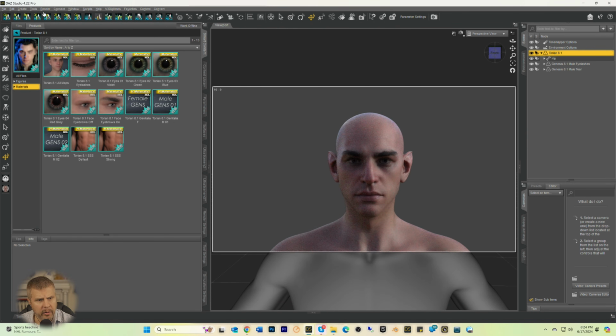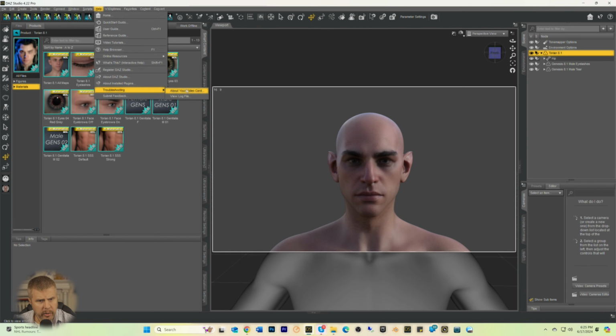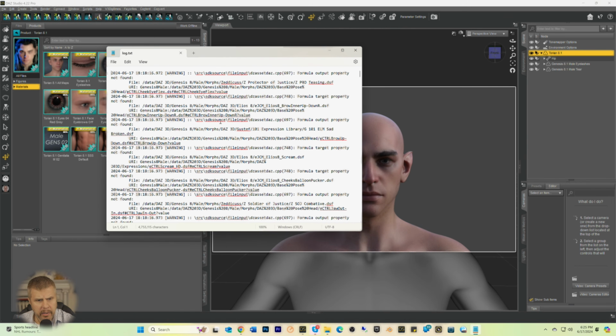Let's go into the log files. So that would be up here, and I think Help, Troubleshooting, View Log File. And where is the... I hate it when they give dates that are like military time. I never learned how to. So 2617, formula output property, Zeticus. Okay, Genesis 8 male.